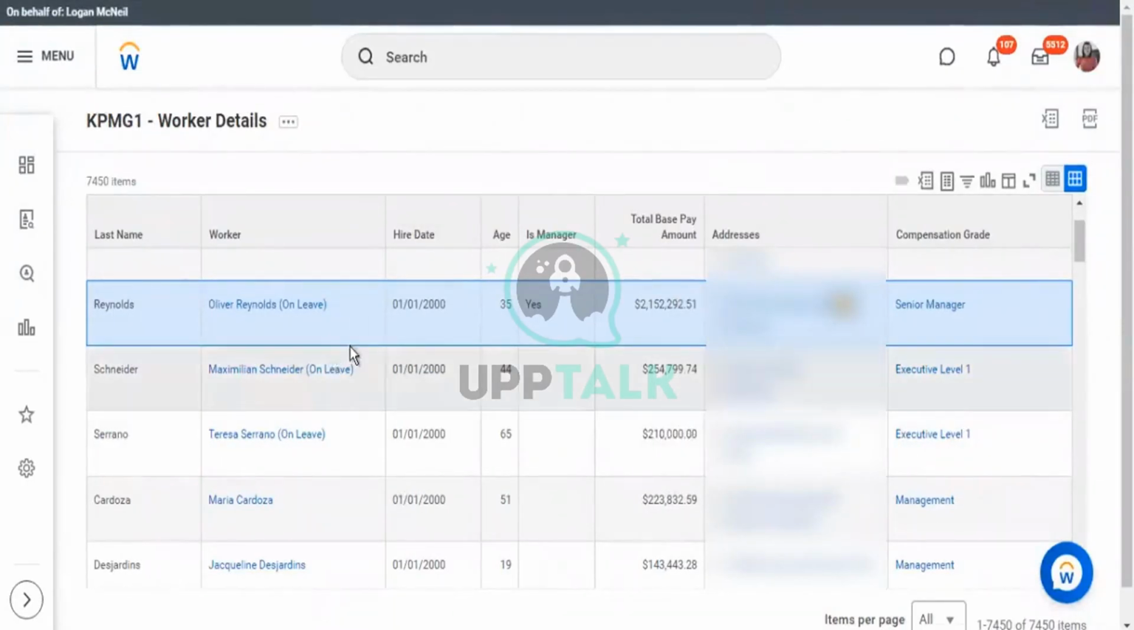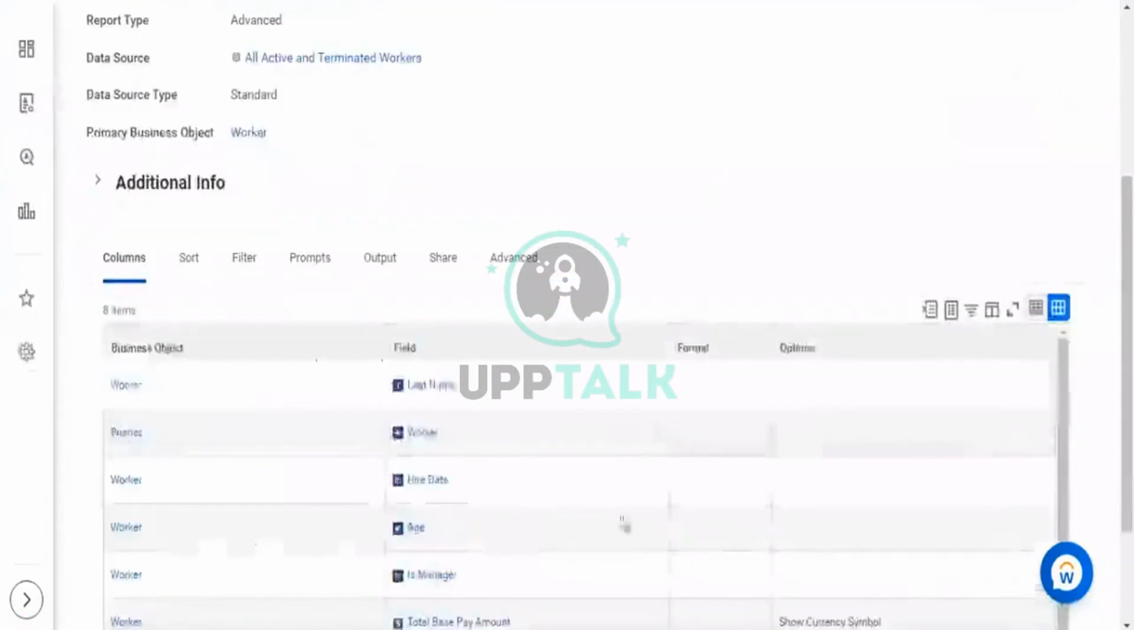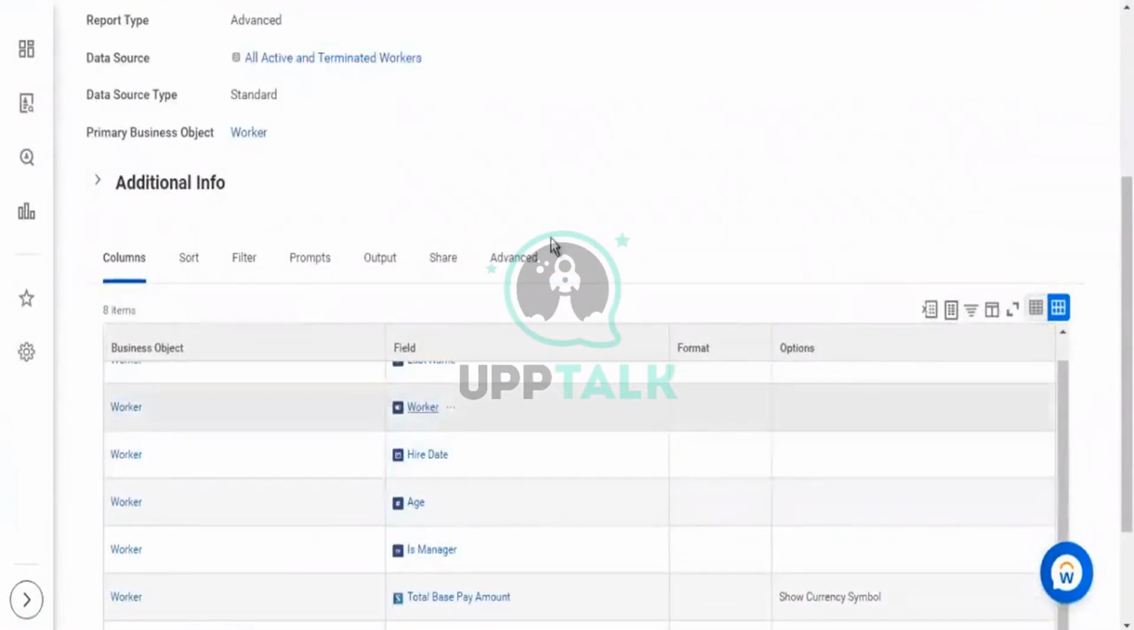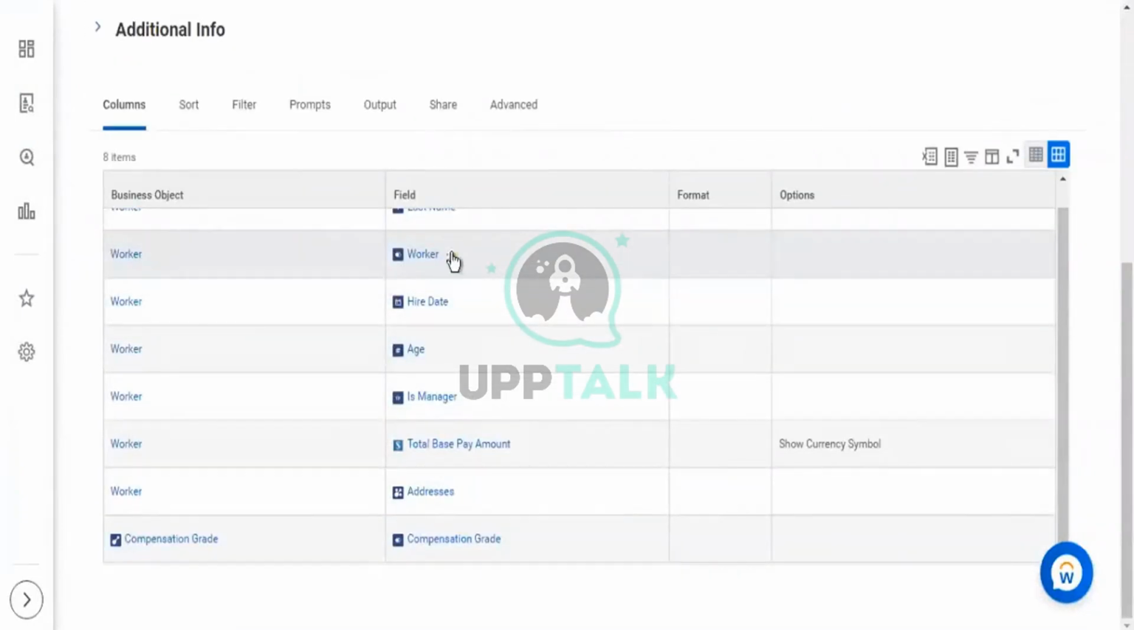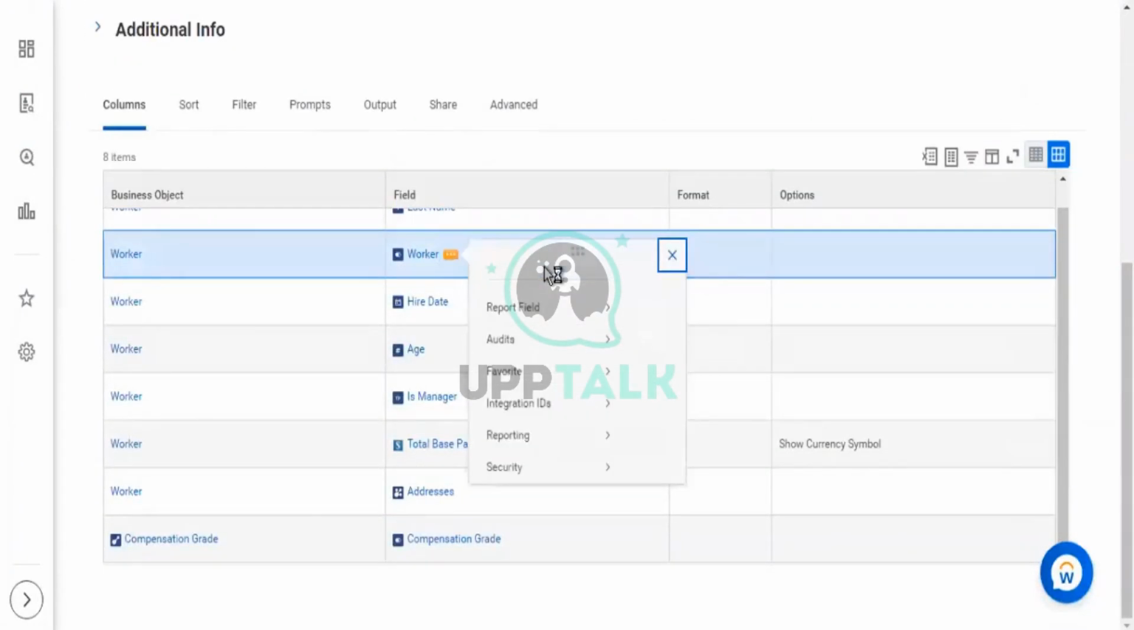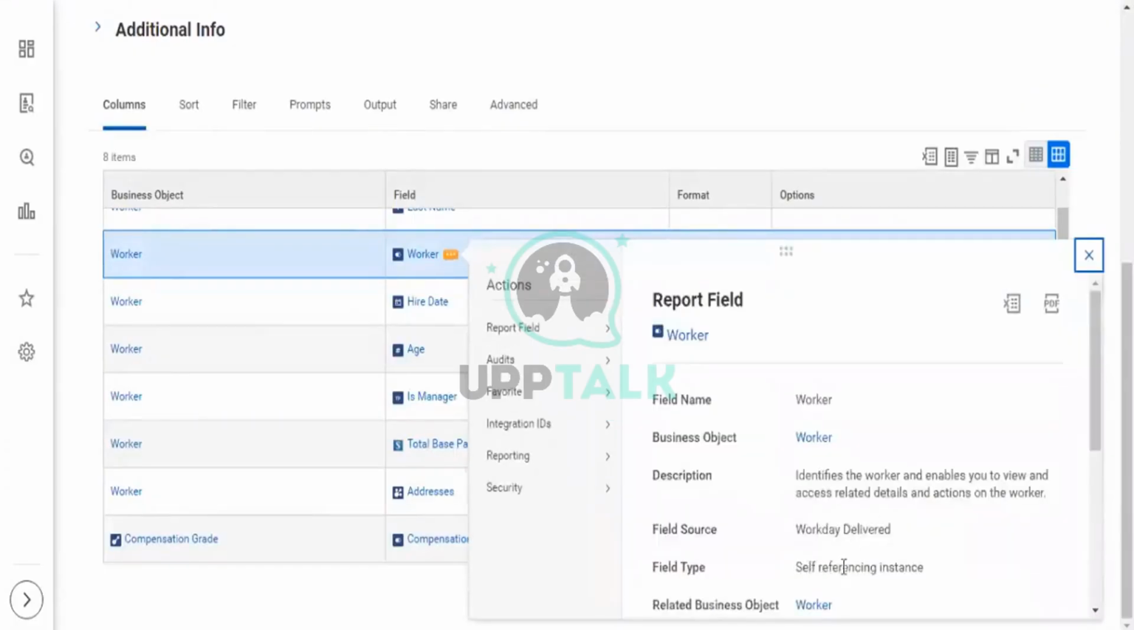And then we also have something called self-referencing instance. Worker, here, is a self-referencing instance. There's no difference in terms of how we use these fields on the report. Now, when you look at worker, you see this icon. And when I click on the related actions, it tells me this is a self-referencing instance. What do we mean by self-referencing instance? It simply means that this is a field which identifies a specific worker on the worker business object.